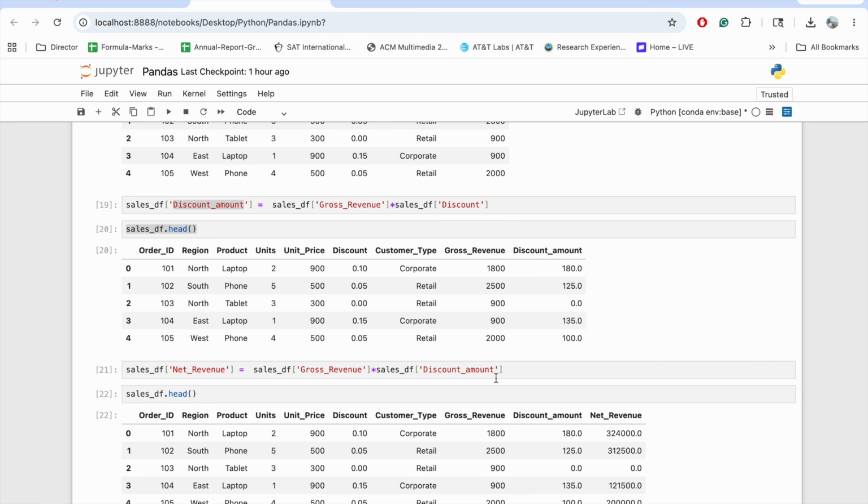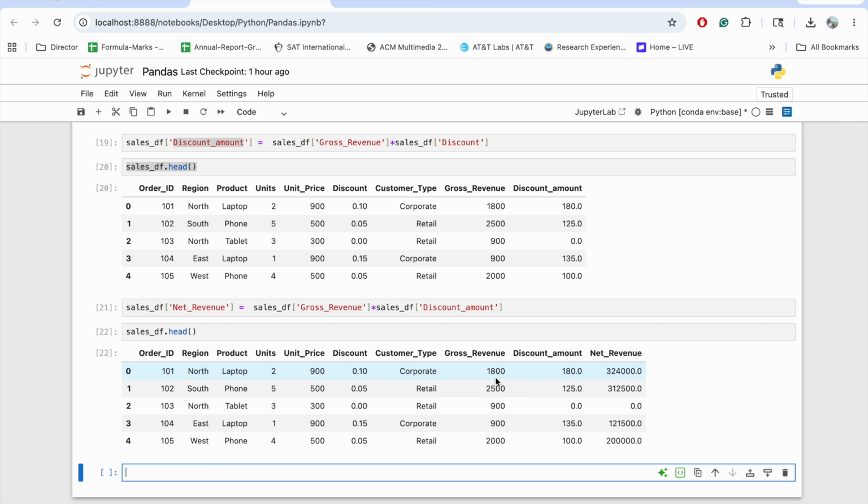Sometimes we also need to sort data just to have a quick analysis of what we have in our data frame. Sorting is similar to SQL, structured query language, where we have ascending order and descending order. Ascending order means smallest values to the largest values, and descending order means largest values to the smallest ones. This is how we sort the data. And now we're going to sort net revenue in descending order.